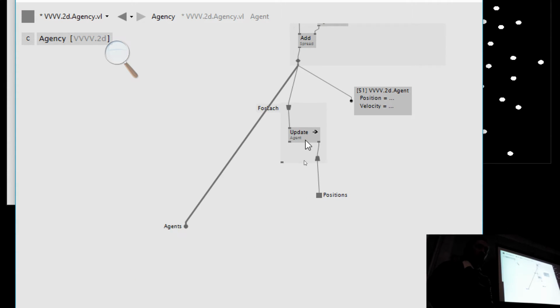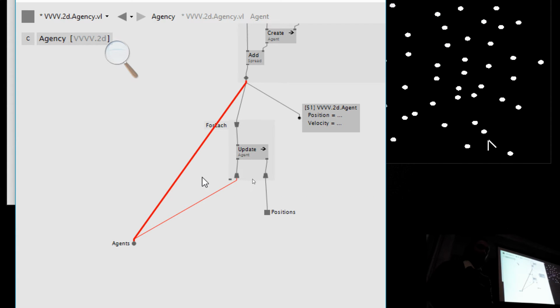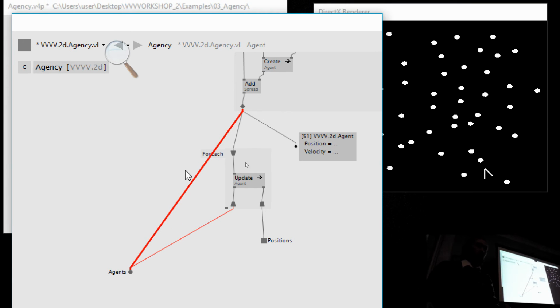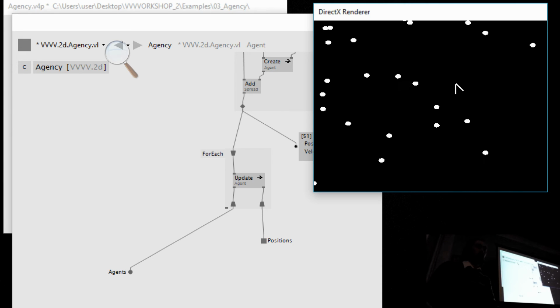So in order to do that, we also have to output here the new agents, like this, and store them into the pad. And then, of course, we have to remove the old connection. And as soon as I do that, they should start moving. So select this, remove, and you see, oh, they stop moving.